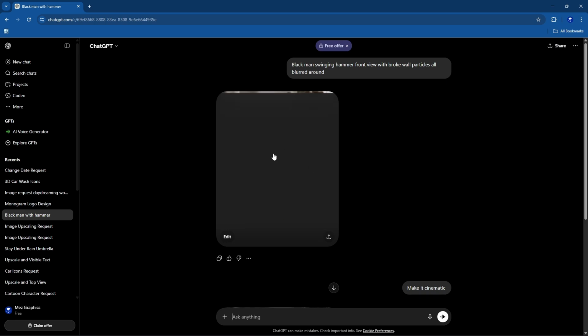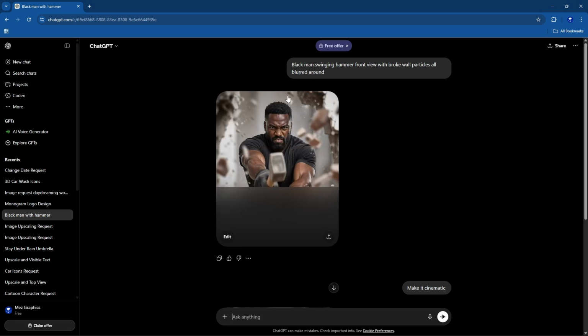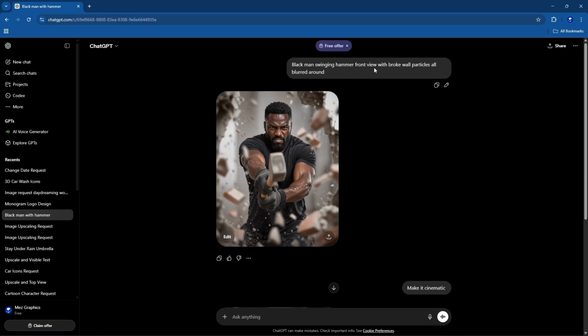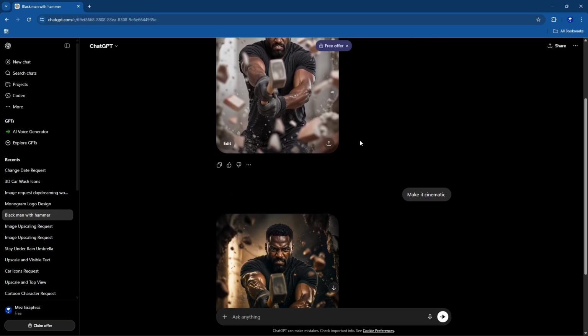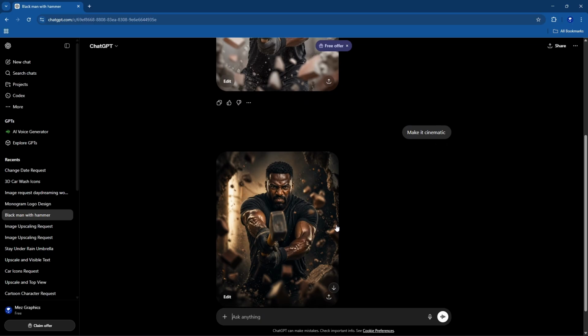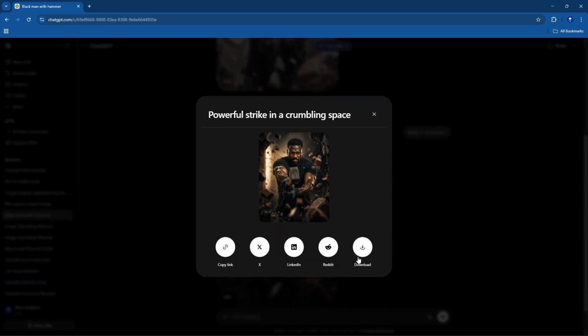So we have this image I generated on ChatGPT: a Black man swinging a hammer, front view, with broken wall particles blurred all around. This is actually the importance of AI. You can use AI to create most of the backgrounds I envision, so I feel like this is a good usage of AI. I'm going to make a video shortly, maybe during the week, that will explain how AI can help you as a graphic designer. But that's not what we are here to talk about today. Let me just download this image.